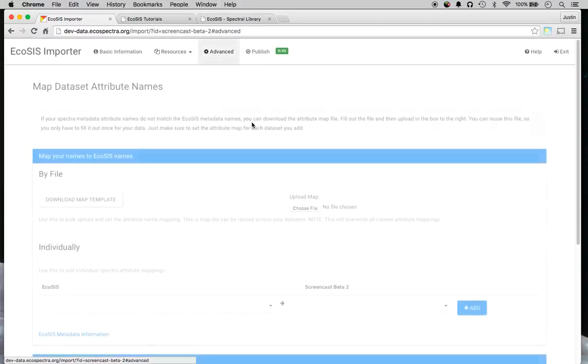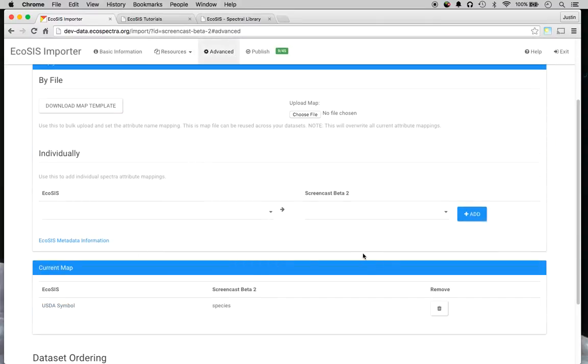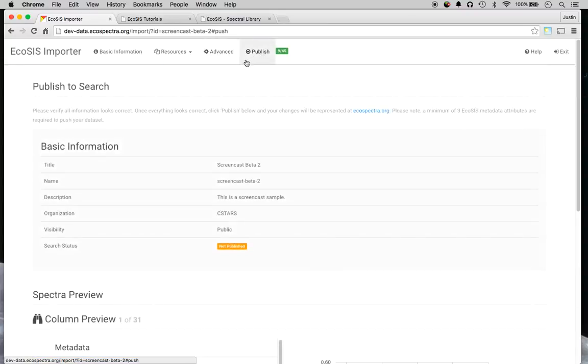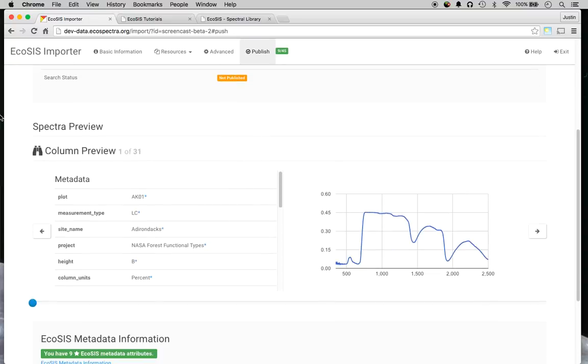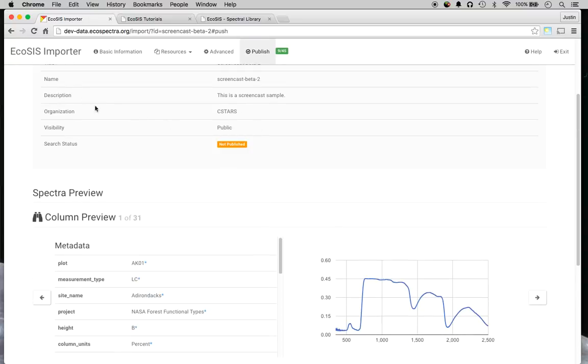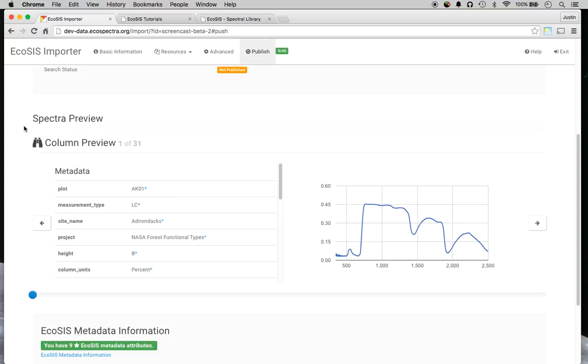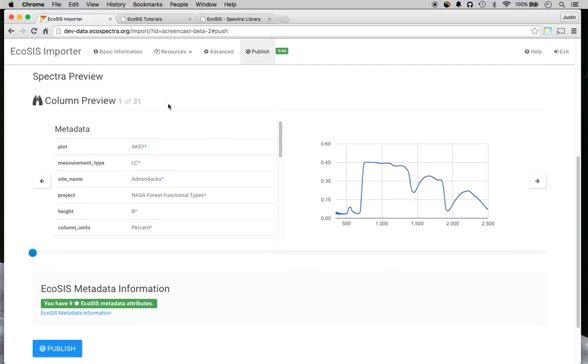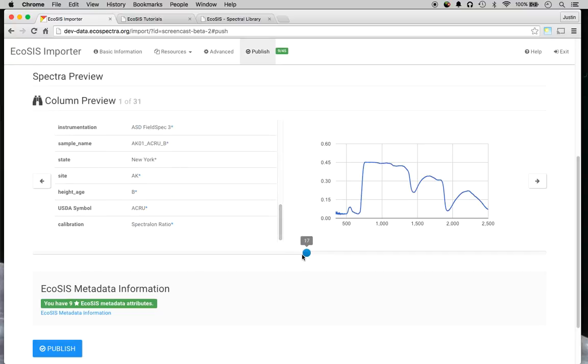So now that everything's set, let's pretend you've done all the mapping you want to do. Let's say we're ready to publish to the world. You'll notice it says not published. We always let you know the status of whether or not this is actually publicly available in search. So you get one last chance to review the data set, the organization you've set, the preview, all of the spectra from all of your files, and give it one last glance over to make sure everything's as you expect it to be.